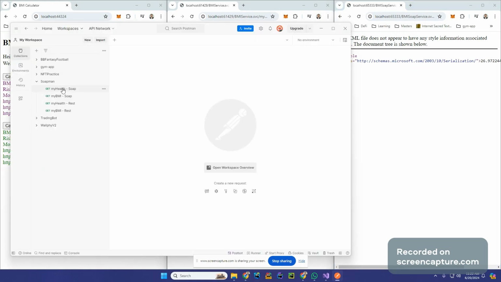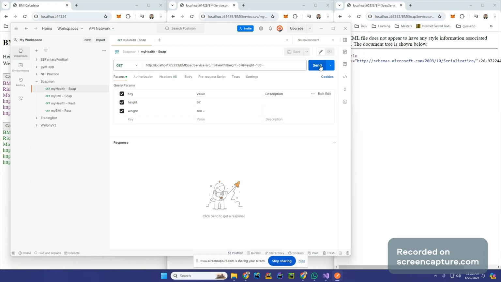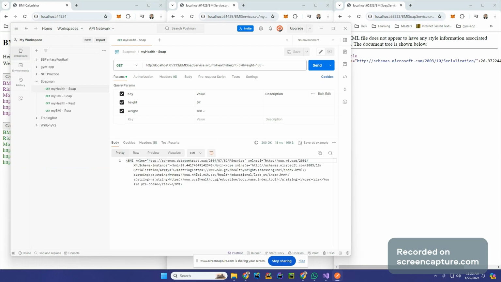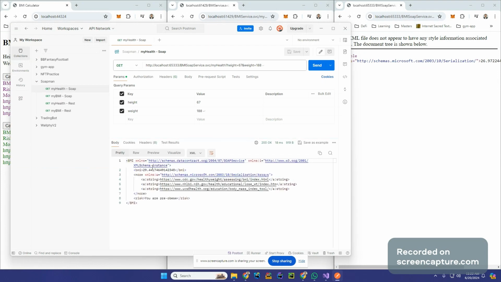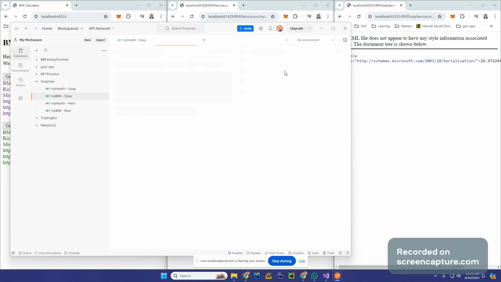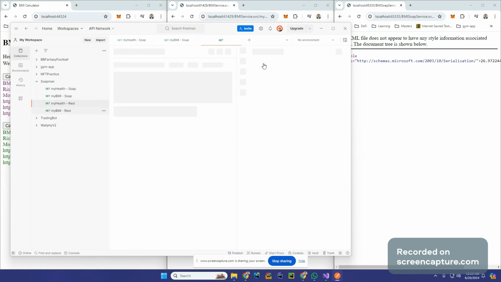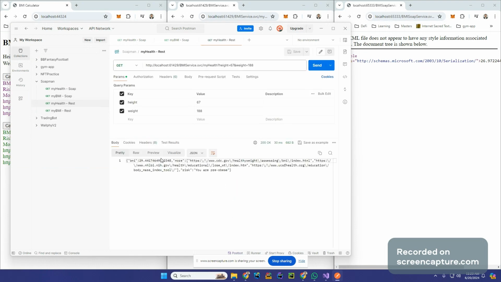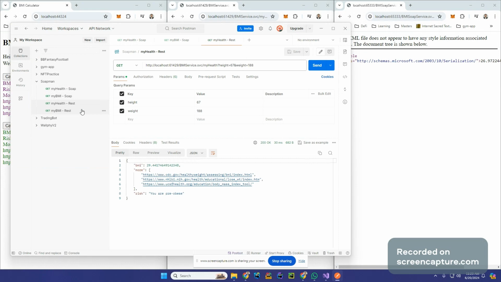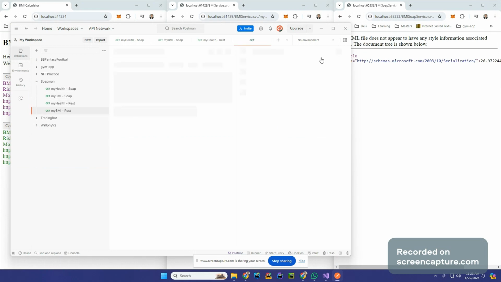And they're also reachable through Postman. This is SOAP for my health. See, we get the same result. This is SOAP for BMI. This is REST for my health. This is REST for my BMI.